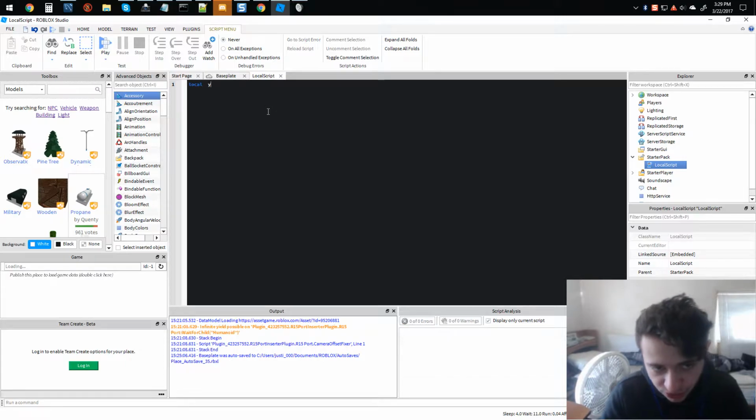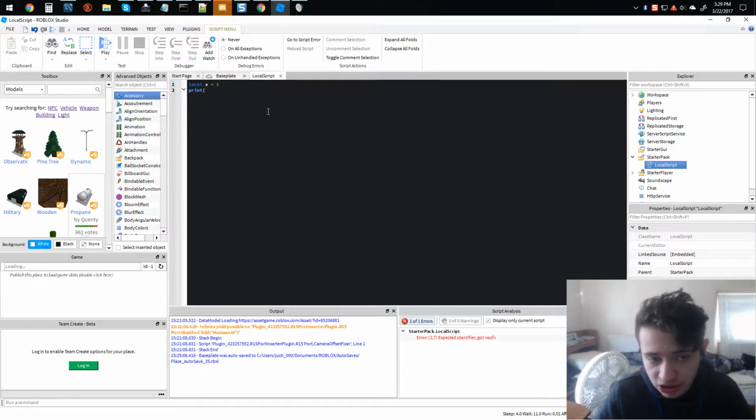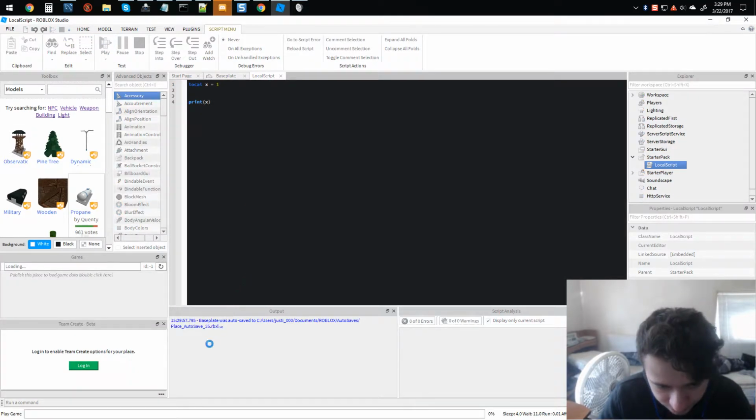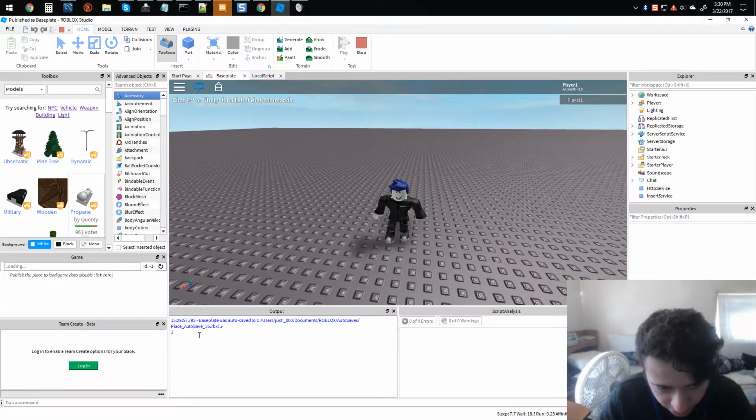Let me just show you. So local x equals 1, right? And print is a function that just allows you to print anything. So print x will just put the variable there, which is 1. If I did that and pressed play, and we look down at the bottom here, it says 1, okay?